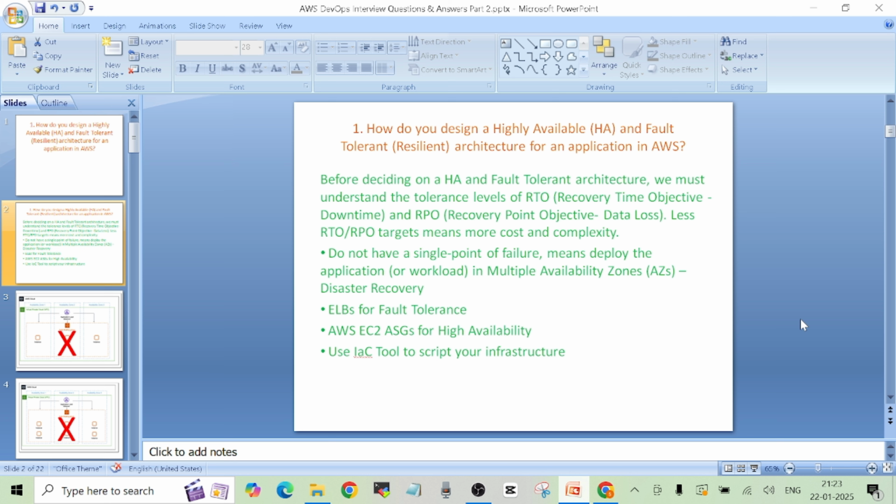So if you have a script of your architecture, you can always redeploy. You can just execute the script and you'll be able to create your entire application architecture as it is. So this is again one of the best ways to have a disaster recovery mechanism for your application, to have a script that is going to create, or I can say recreate, your entire application architecture.